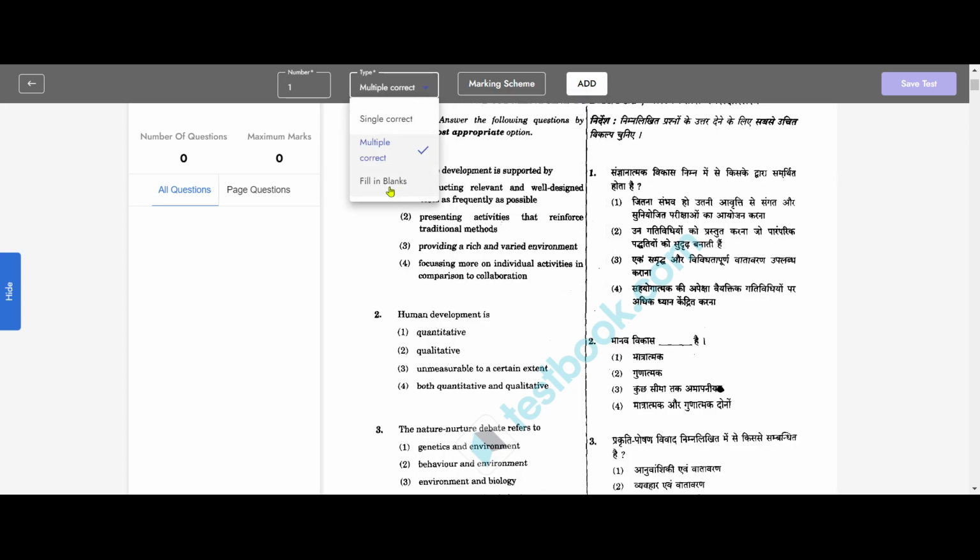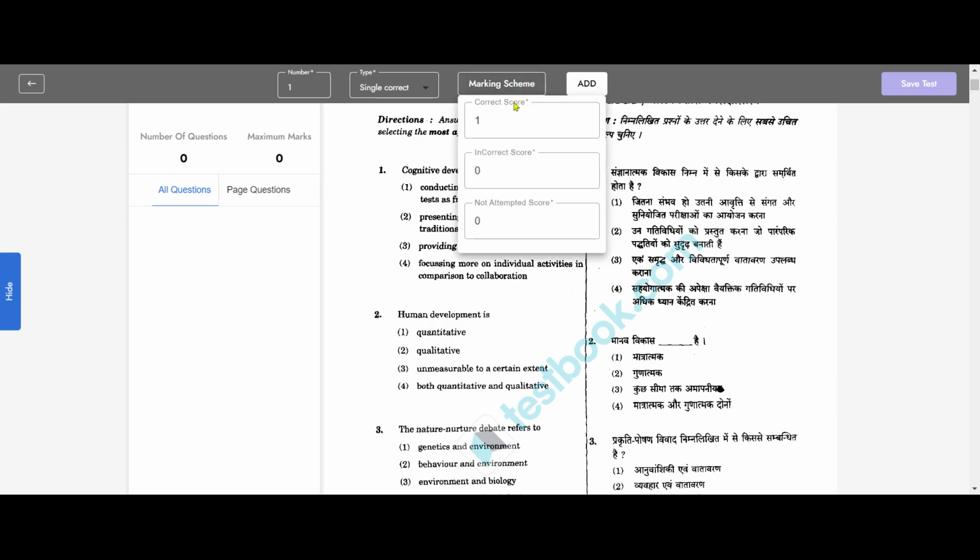And then we have a fill in the blanks also, which takes care of anything where the student needs to enter something, and it needs to be checked automatically. So let's go ahead with the single correct. Marking scheme is one. There is no negative marking for this test, and none for not attempted questions.